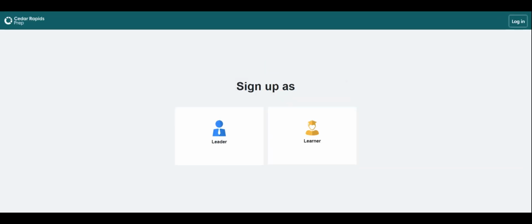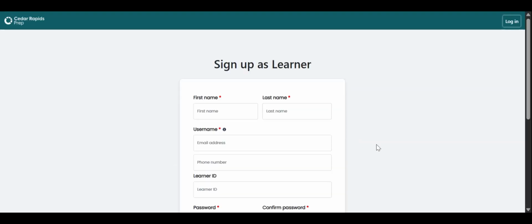And now we're going to get a screen that's going to ask us, are we signing up as a learner or as a leader? So for students, we're going to sign up as a learner. Our teachers are going to sign up as a leader. So let's go through this as a student. We'll click on learner and we will get a pop-up here.